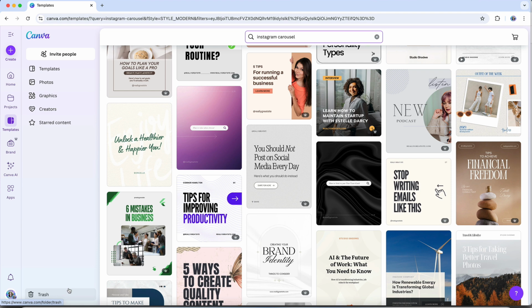While Canva offers thousands of free templates that you can use without a paid subscription, Canva Pro unlocks access to millions of premium templates, giving you a much wider range of professional quality designs to choose from. If you're using Canva's free plan, you won't be able to access Pro templates unless you upgrade to Canva Pro or sign up for a free trial.